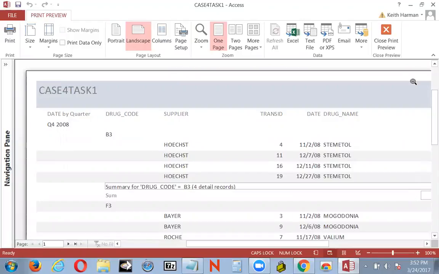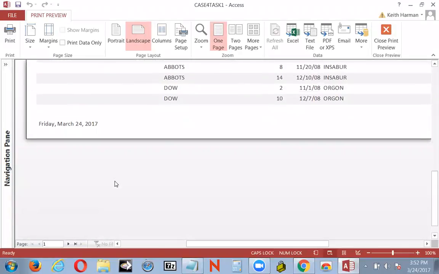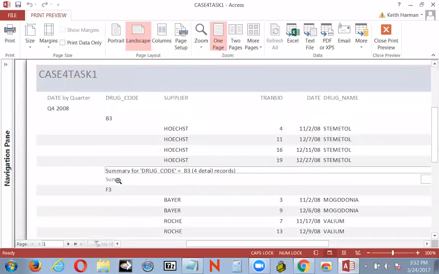Now they wanted this sorted by drug code, then by drug name, and we have that here. We have it the fourth quarter of 2008, okay? And that's the latest quarter that it gives us. And we have that by the drug code.